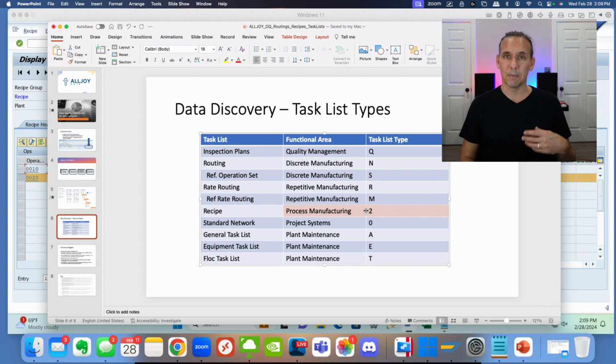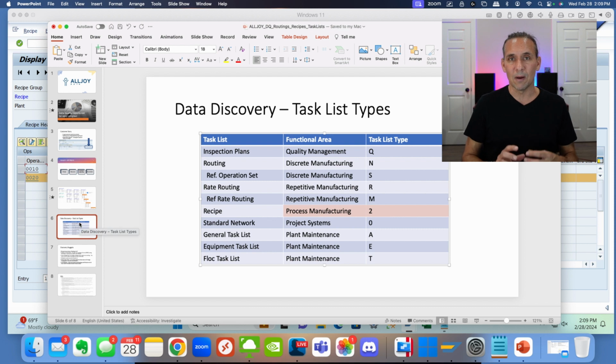Back when I was a plant maintenance functional consultant, we worked with general task lists, equipment task lists, and functional location task lists. And those task lists were A, E, and T respectively. So that's one of the very first things that we have to sort of wrestle with in dealing with a complex request like this from the client: we've got to understand a little bit of functional knowledge.